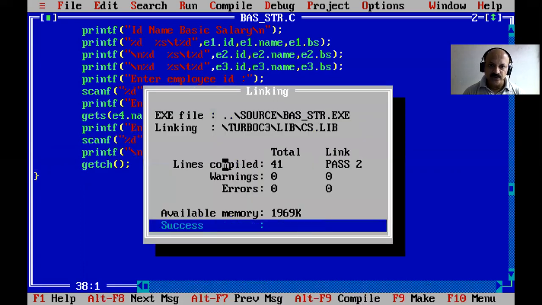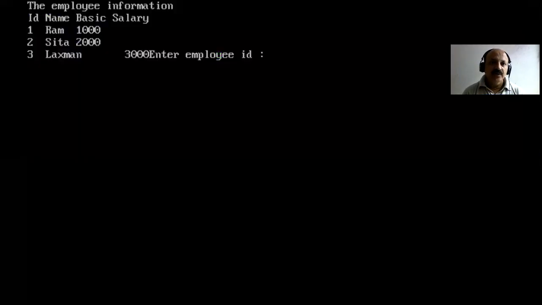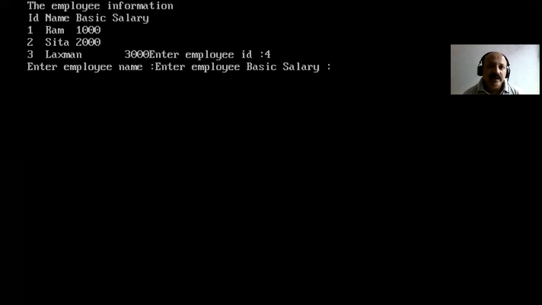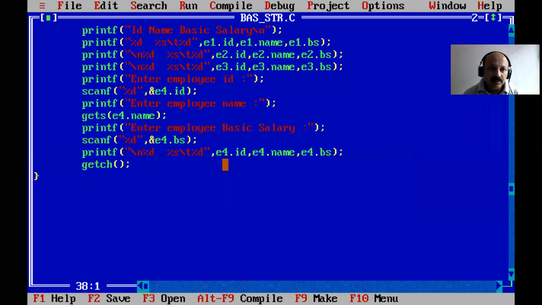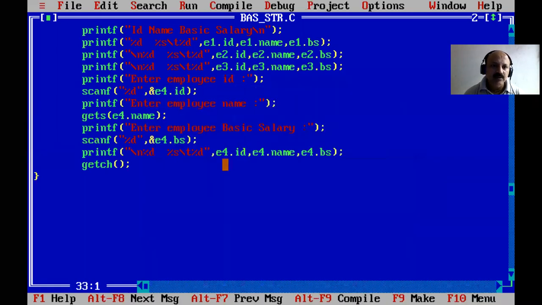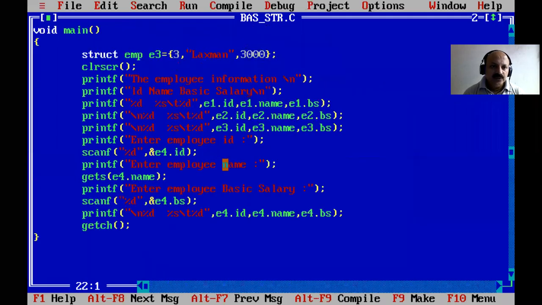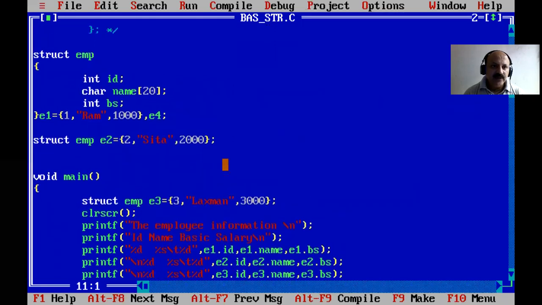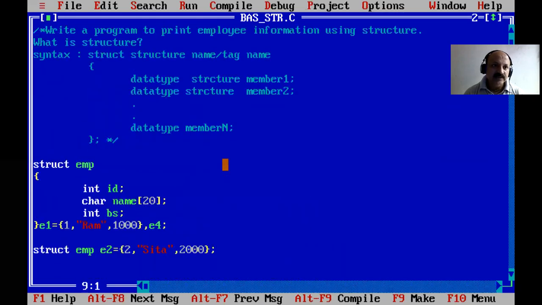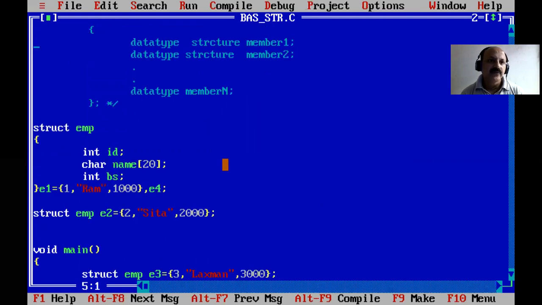Yes, let us check. So no error, let us check. So yes, \n is required. So ID is there, like we can give 4, yes, that is disturbing the name. Yes, so here all are disturbed. Yes, so what is the reason? So yes, gets, yes, any error, no, but how it gives the error. So structure gets E4 name, yes, that header file we have to already include. Yes, here the header file is required.